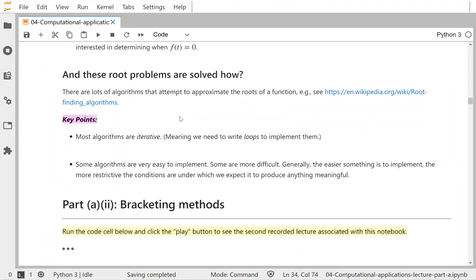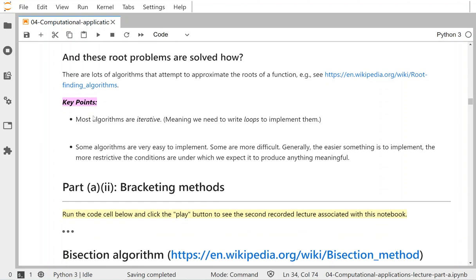So they do come up quite frequently, and then you have to ask, how do you actually solve these problems? Well, it turns out there's a lot of algorithms that attempt to approximate the roots of a function, and I provide a wiki link here that you might find interesting to review, and I do encourage you to read a little bit more about root finding algorithms. But there are a few key points to take away from that article.